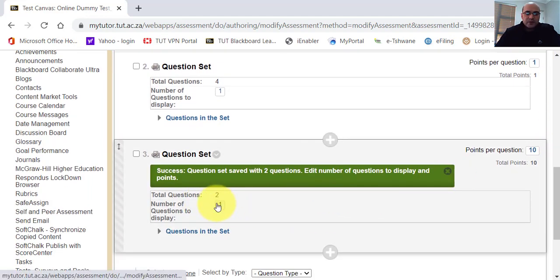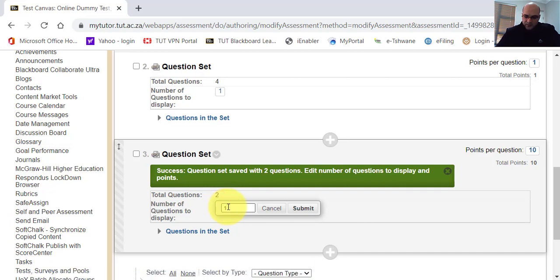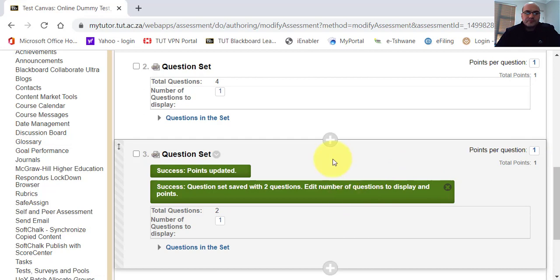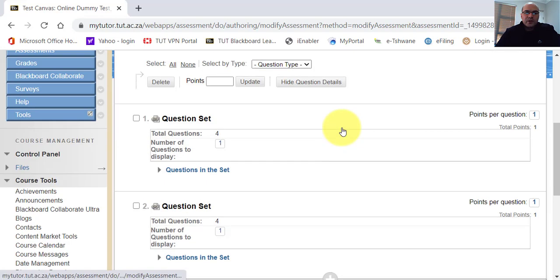So again, we've only got 2 questions here. So in our example, we've got 4 students. So in this case, 2 of the students will receive the same question. Okay, so again, 1 question out of this pool of 2 questions, and we want to change the points to 1 point. And now we've got our 3 question sets set up.